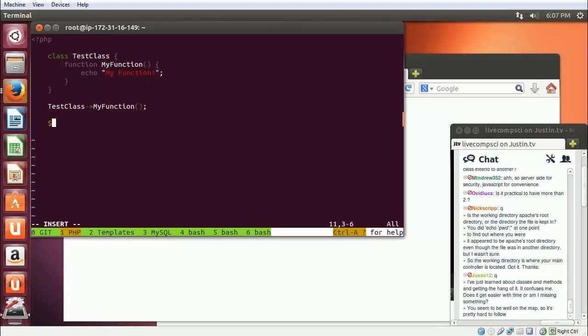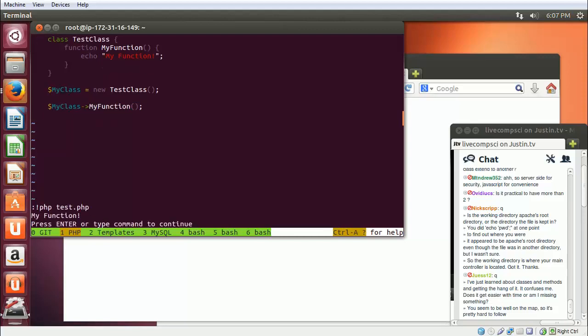Now if I do this, now it exists, but I haven't executed any function. And now if I do this, you'll see that it works.